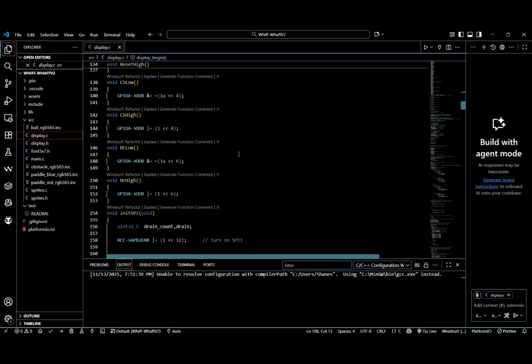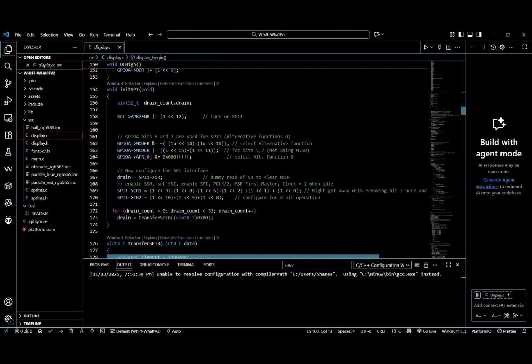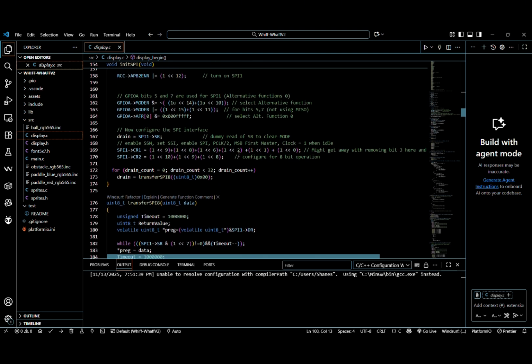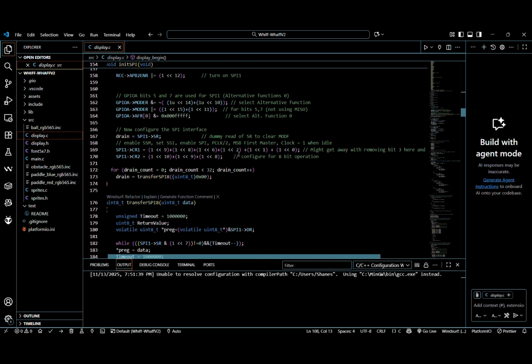Moving on to init SPI, basically just configures the SPI pins, PA5 to the clock, PA7 to data to display, alternate function 0. Also does master mode, 8-bit data and clock idle high. Then finally drains the SPI buffer.